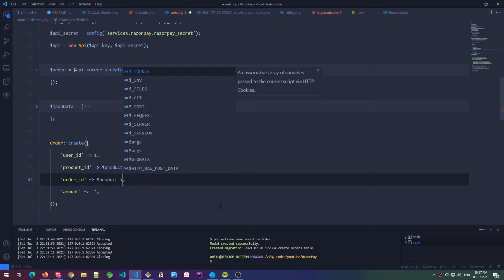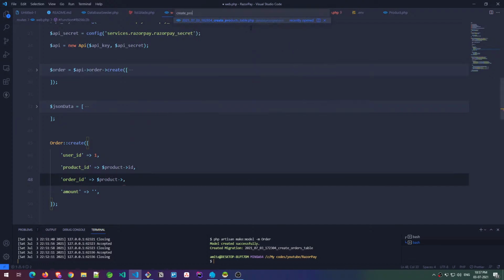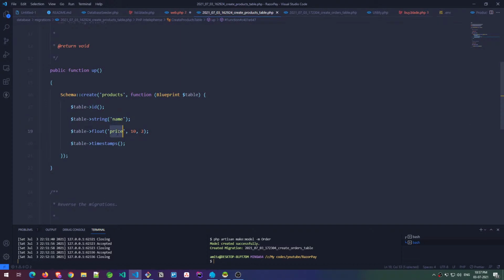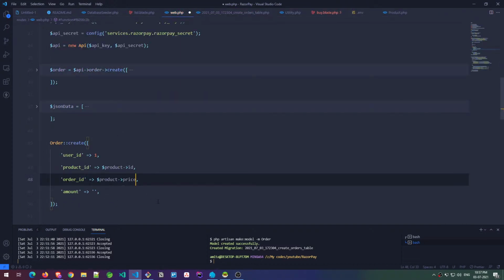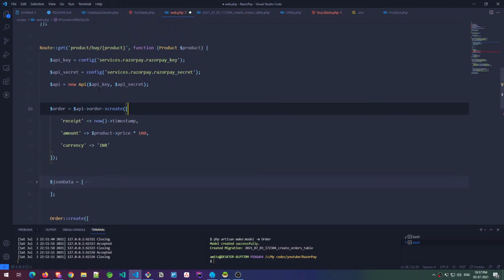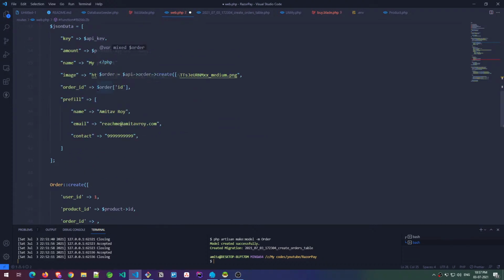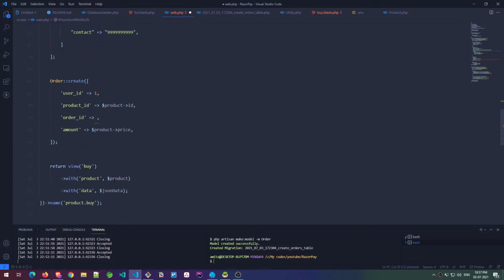This was a float, right? So create product table, price. I forgot that, so yeah. No, not this. Order ID, it was an array, right? Yeah, cool. So this is done.